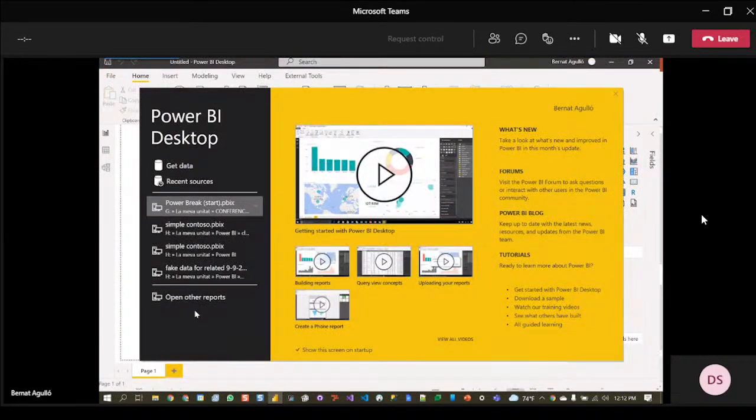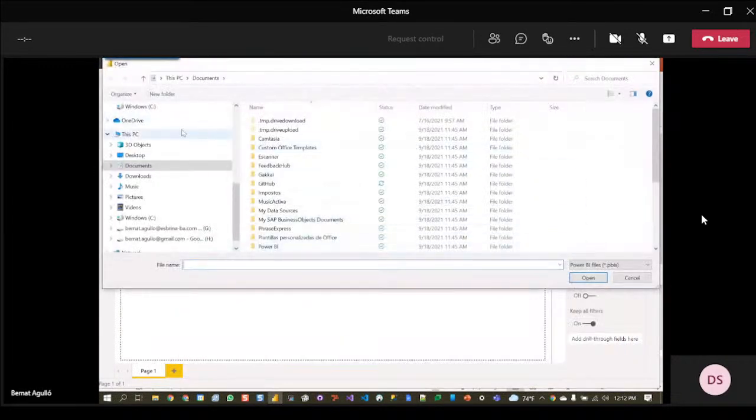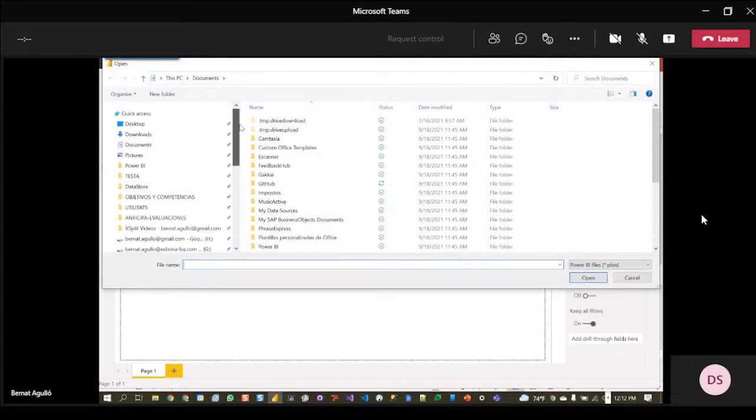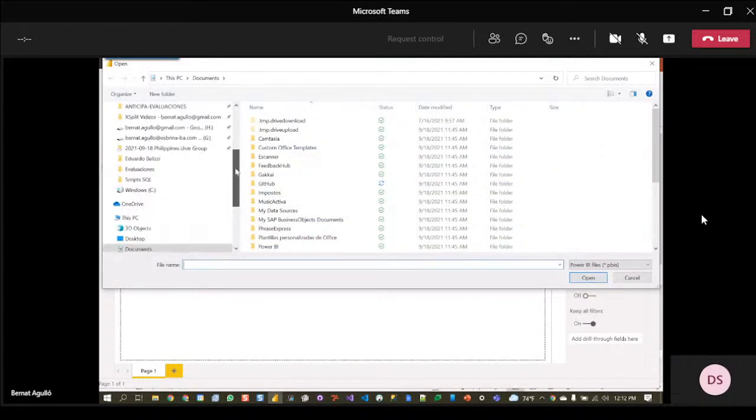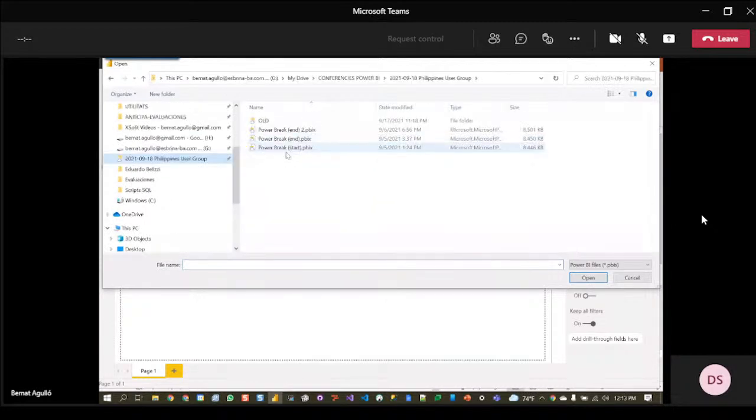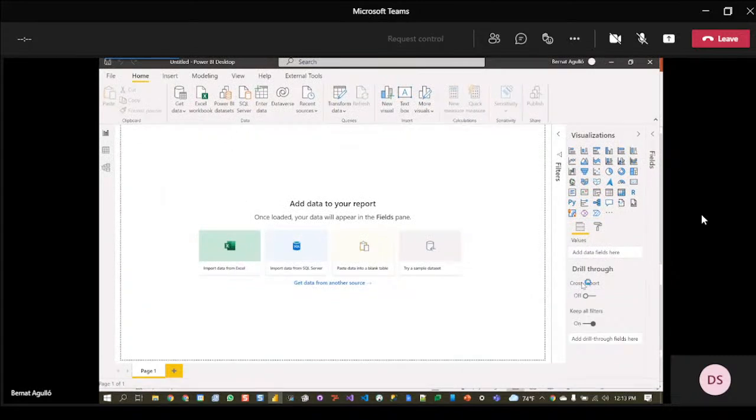Let me open the file. Sorry, where is it? Here it is. Okay. It's a very small model based on the Contoso dataset. I just pulled in three tables: only the sales, the product, and date. So it's an extremely simple model. And we'll see how we can work with that.